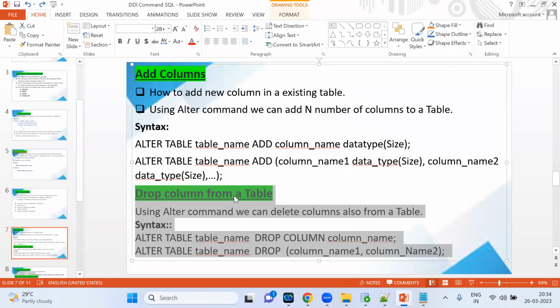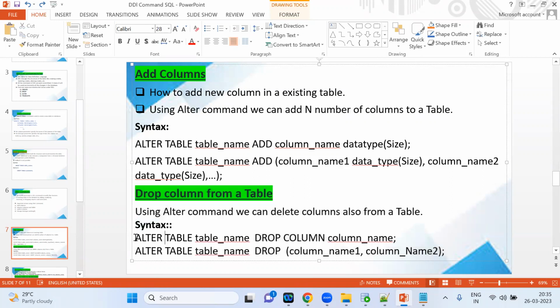Okay, so now drop columns from a table. Using the alter command, we can delete columns from a table, guys. What is the syntax? If you want to delete or drop a single column, this is the syntax. If you want to drop one column, then this is the syntax. If you want to drop multiple columns, then this will be the syntax.